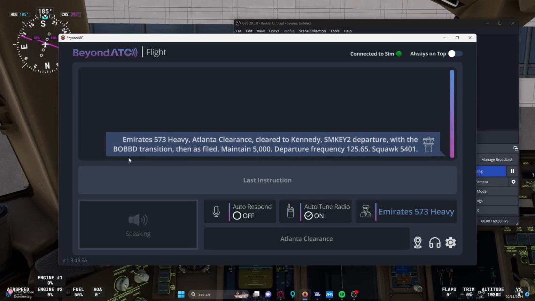Emirates 573 Heavy, Atlanta clearance cleared to Kennedy, Smoky 2 departure with the Bob transition then as filed. Maintain 5,000 feet. Departure frequency 125.65, squawk 5401.